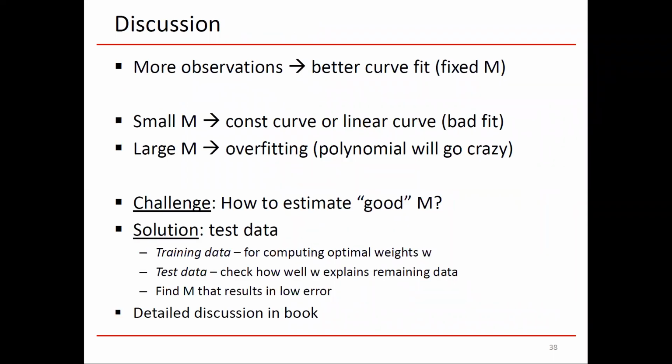When you have more observations, you have a better curve fit. That makes sense, assuming that the model order is fixed. If m is too small, small model order, for example, the constant, or even a linear, just like a line, it would probably be a bad fit for most functions. A large m is probably going to create overfitting. That's the case that I showed that the polynomial was going crazy. So the challenge is, how do we estimate a good model order?